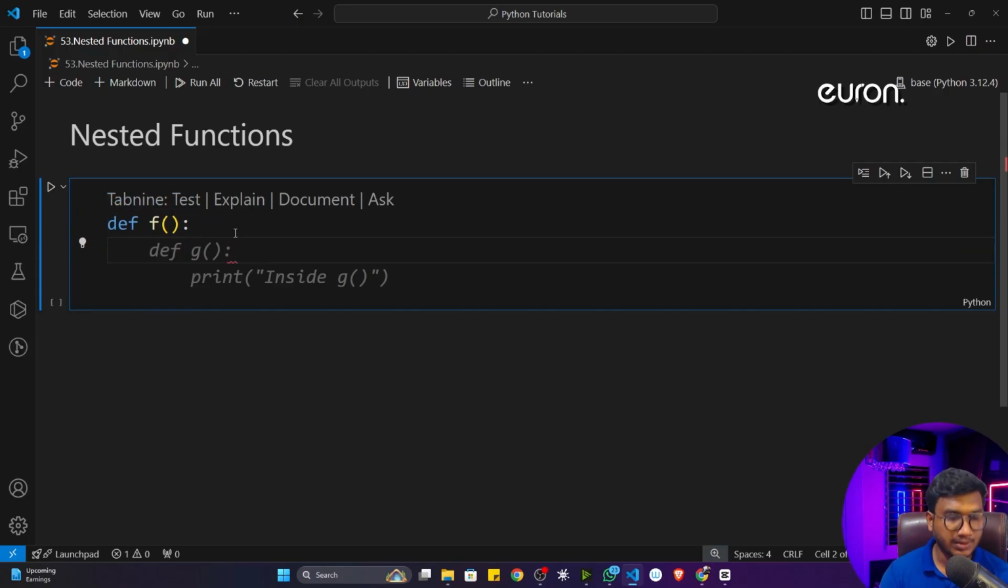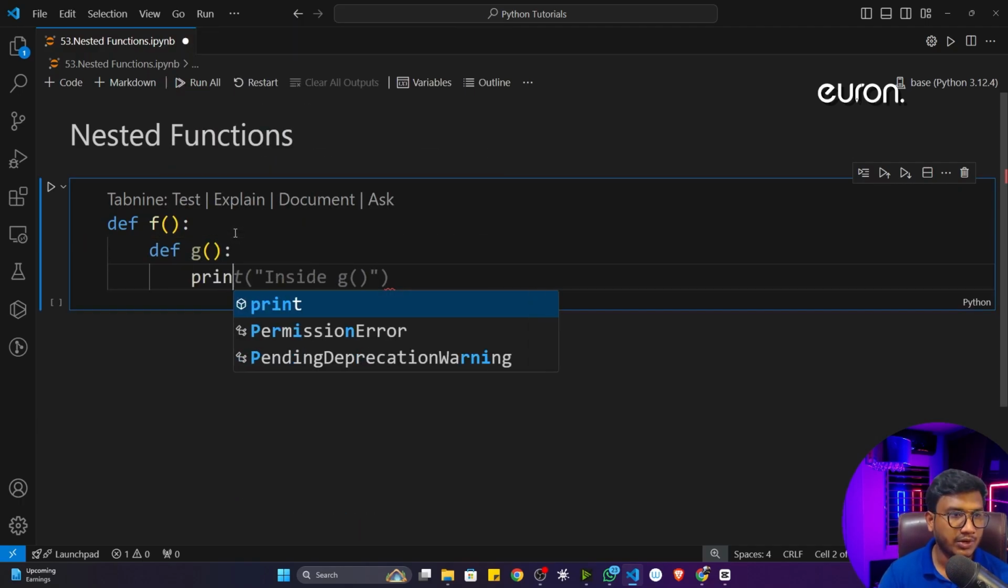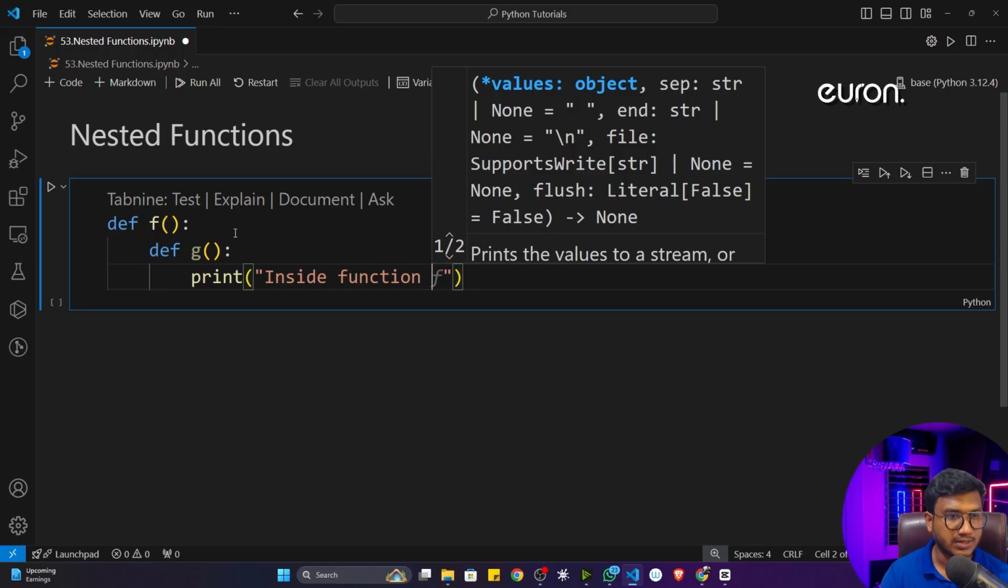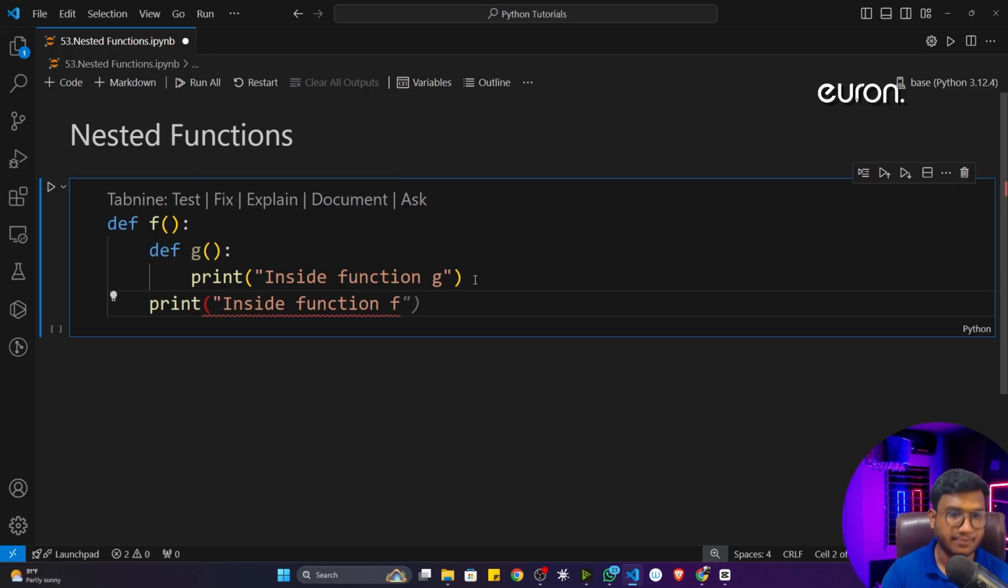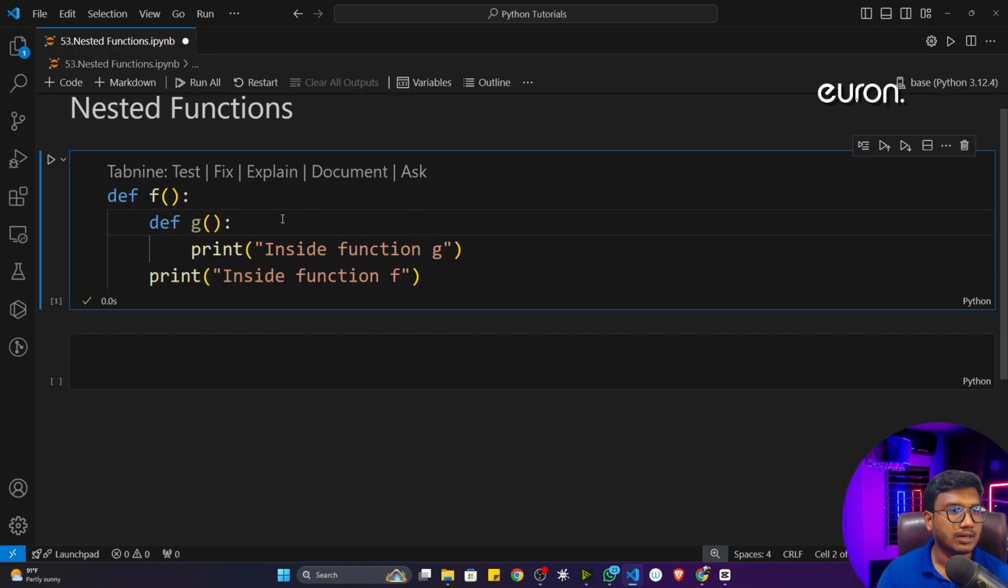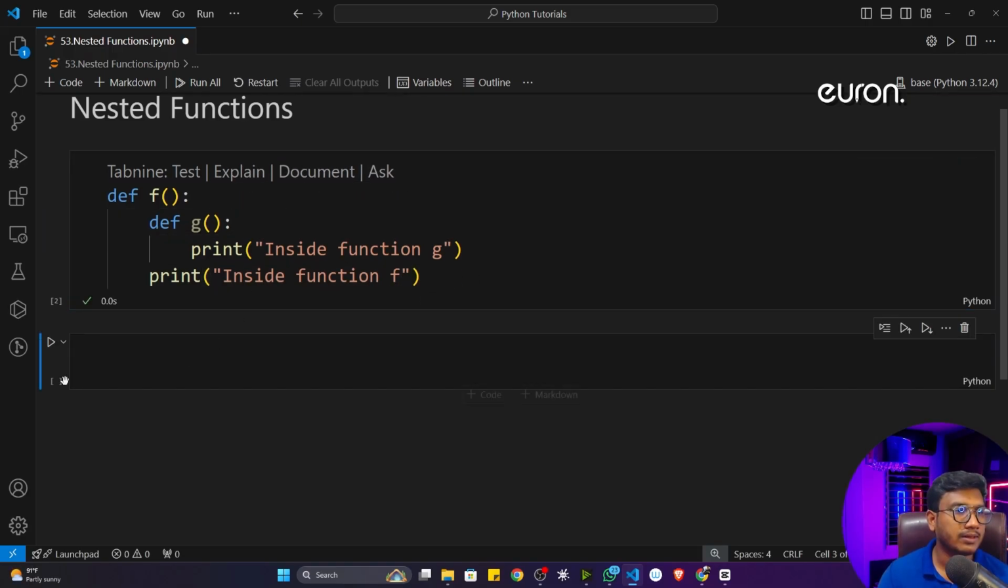Let me zoom in. Now inside this particular function, I will define another function, let's say g, and inside g I'm going to write "inside function g". And here I'm going to write "inside function f". Fine. Now if I execute the program, it will work fine. There is no output because I have to call this particular function.